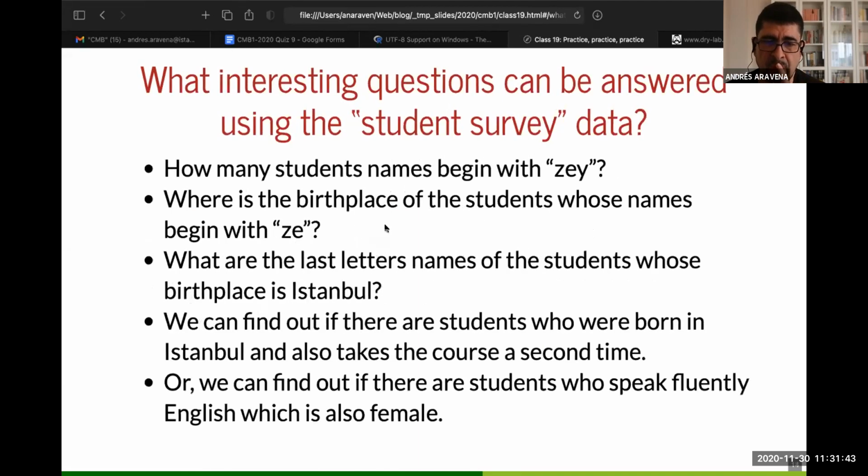Or how many student names begin with Zay? There are many Zays here. How many students are taking the course a second time and born in Istanbul? I don't know if that is interesting or not. I mean, you can make combinations, but not all combinations are interesting.